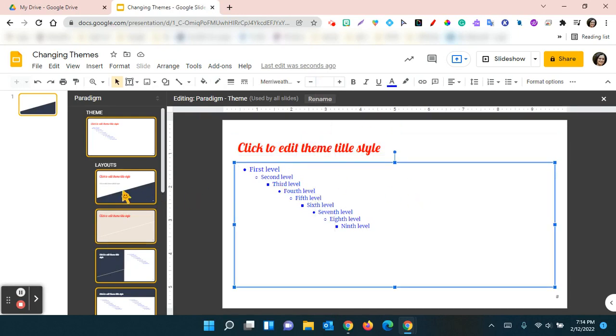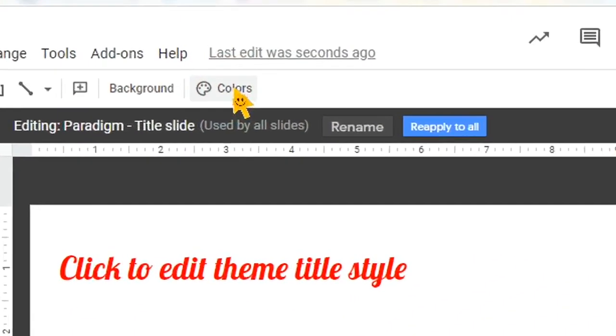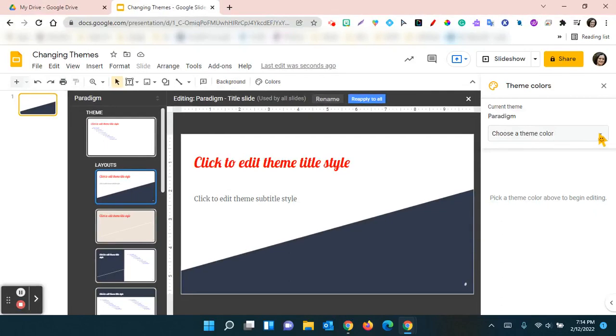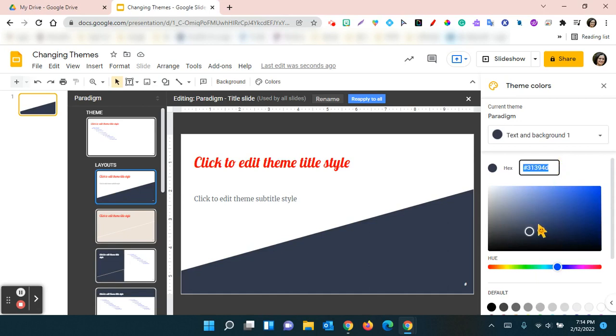Now, what about the colors within the background of the slide? So if I want to do this, I can go up to the color palette. I can drop down this drop-down menu that says choose a theme color, and then I can look at each of these options. So for example, if I choose text and background 1, that is the color for this area over here.